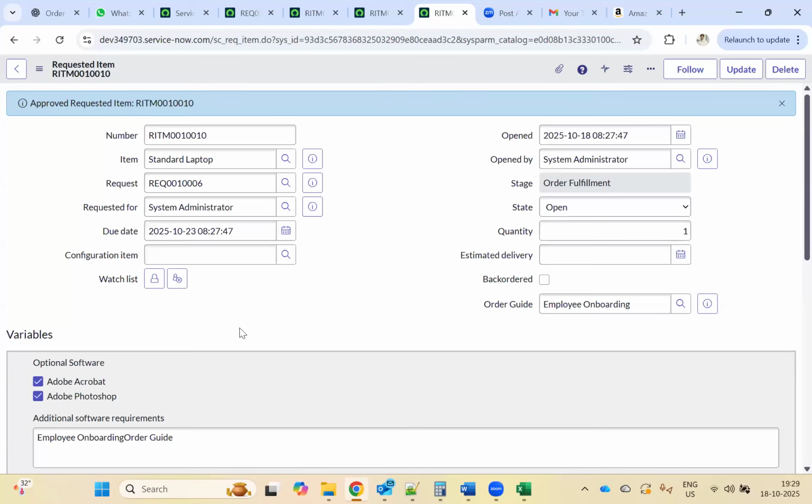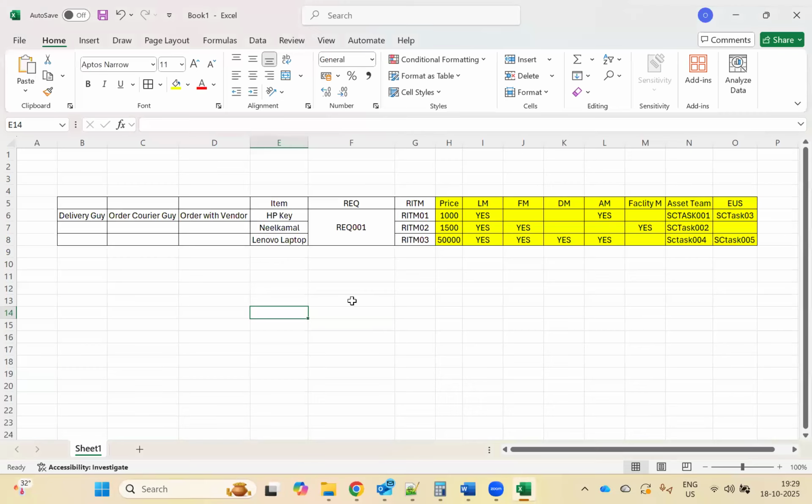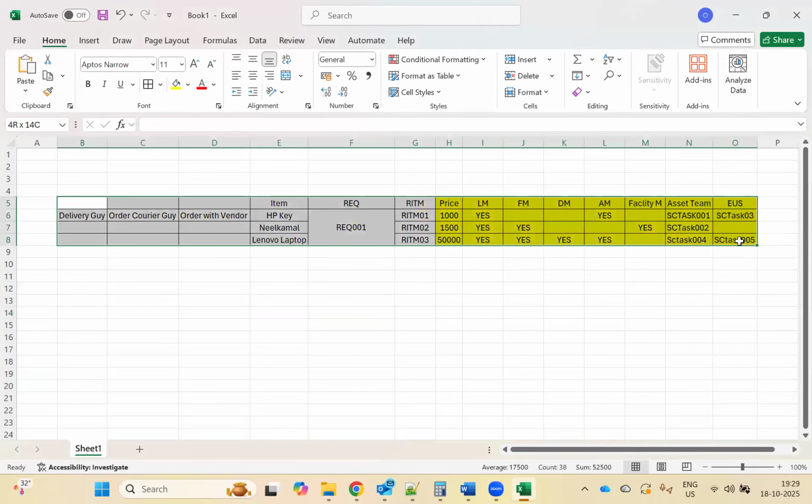Three different tickets, RITMs, will get created, then multiple SC tasks will get created for each and every work or activity to perform. So this is the same example we discussed. Your order guide will work in this way.